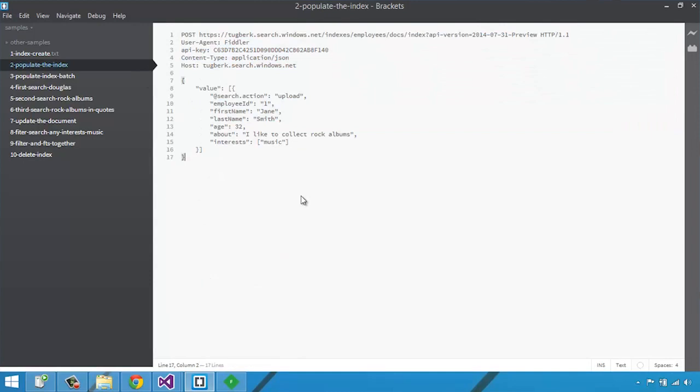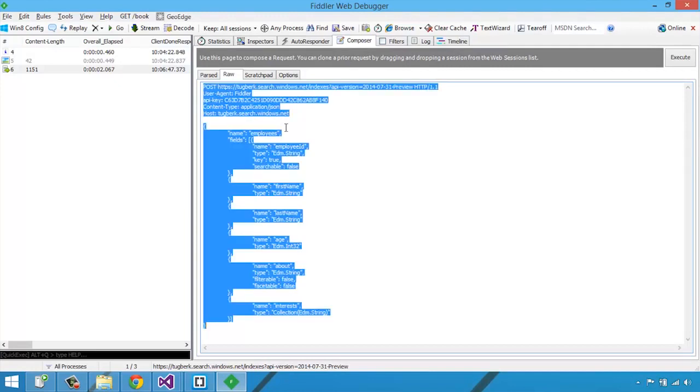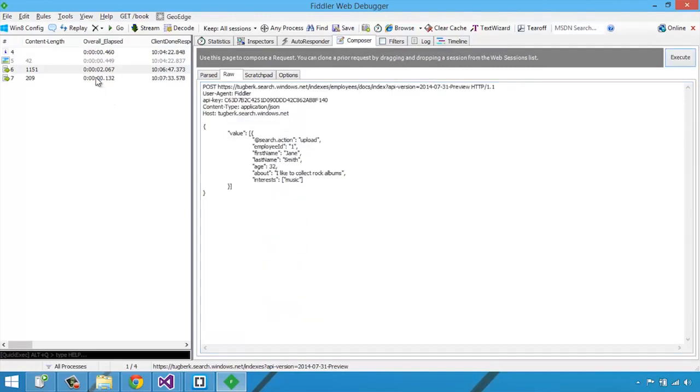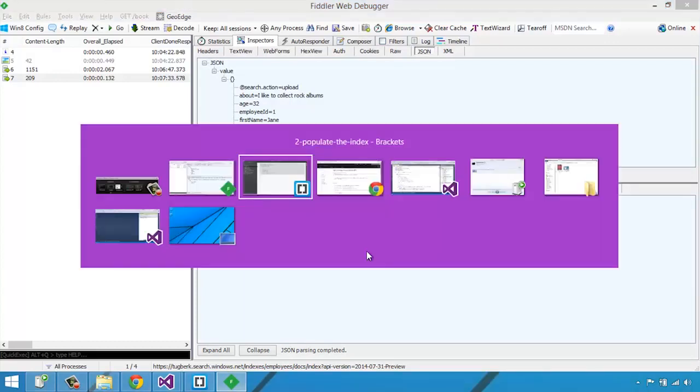So here I have another request snippet. I am now hitting the employees index, as you can see here, and I am putting this document inside it. But notice that I have the search action as upload. It's because this employee doesn't exist there and I want to insert it. If I run this one, it's going to give me the results. You can see that it has the status as true.